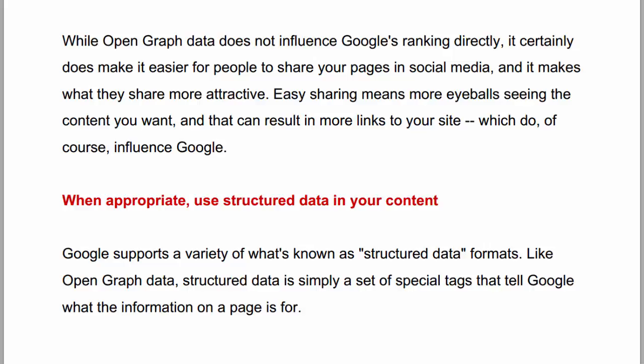Easy sharing means more eyeballs seeing the content you want them to see, and that can result in more links to your site, which do, of course, influence Google. Number 5. When appropriate, use structured data in your content.